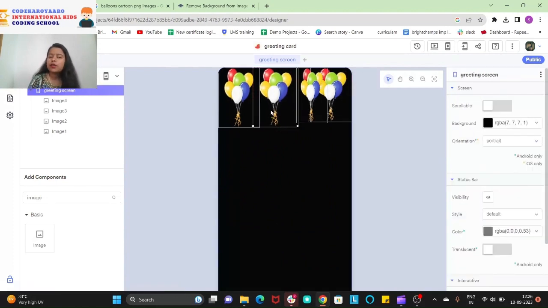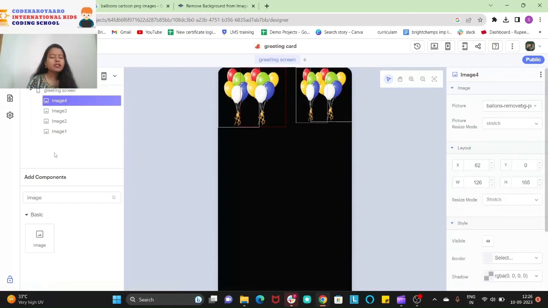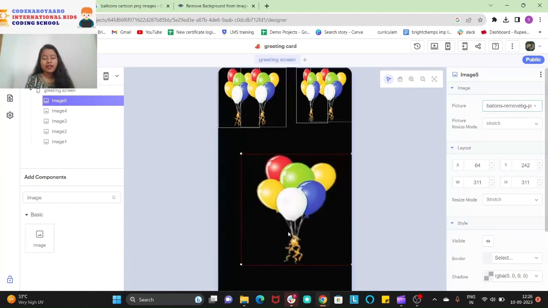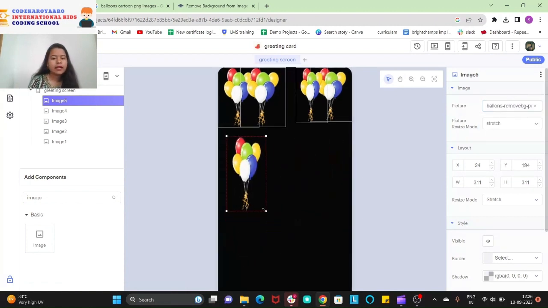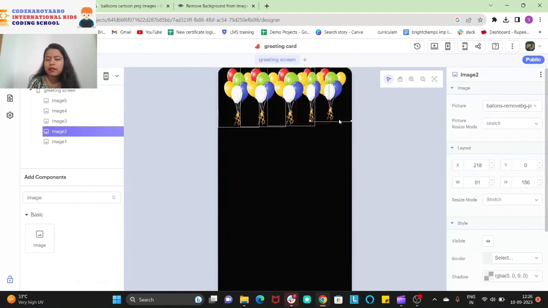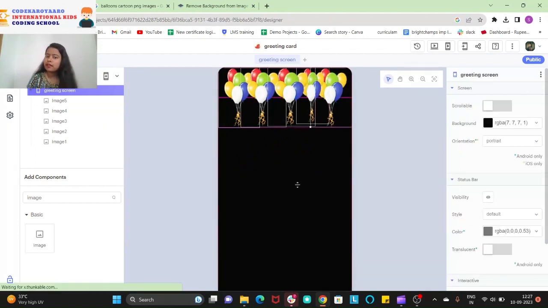Okay, so if you want to add any other images, please you can add it. Okay, so you don't have to only add balloons to decorate the entire screen, nothing like that. Okay, so you can add as many images as you like, whatever images you like. Okay, so I just made it like this. If you want to add any other thing, please go for it.